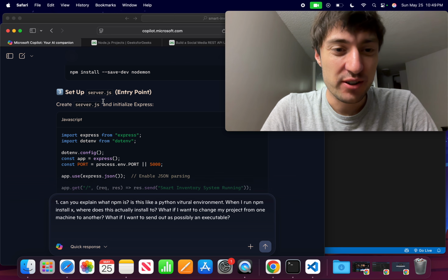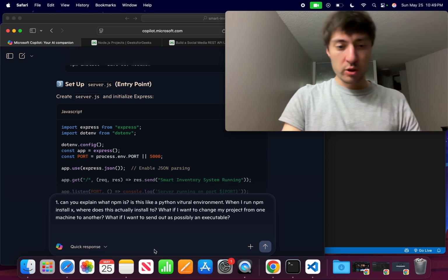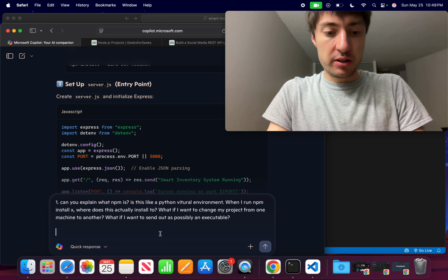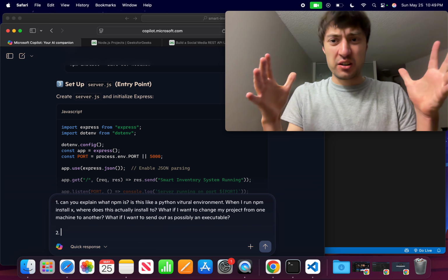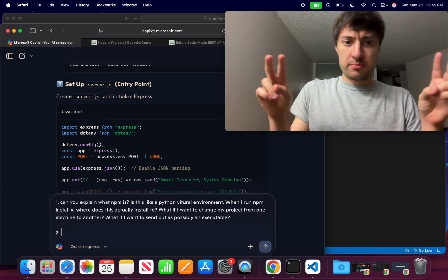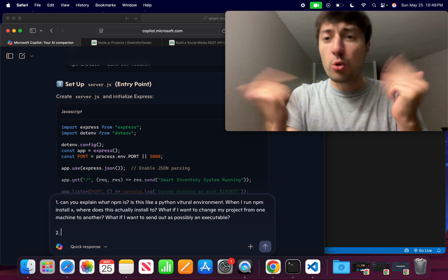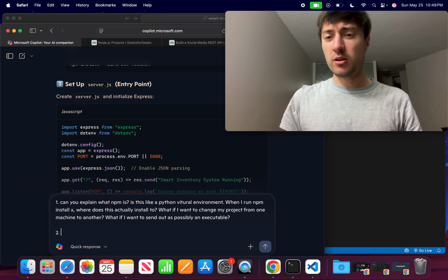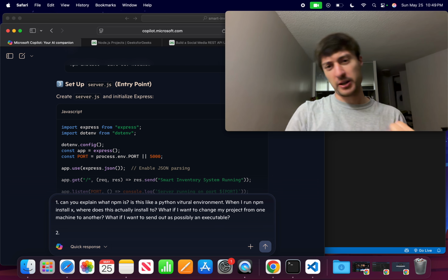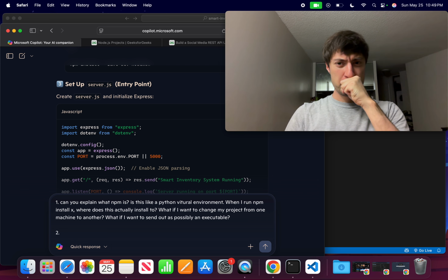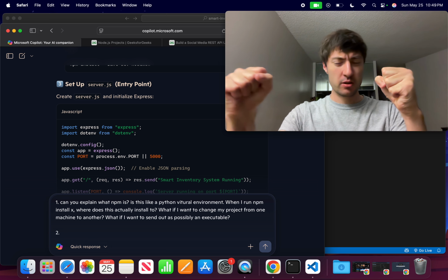Set up server.js as entry point. So question number 2 is, what is an entry point? Like, what exactly is it? I know it should be where my program starts. Okay. Who tells my program where to start? Like, the operating system somehow needs to run my program.